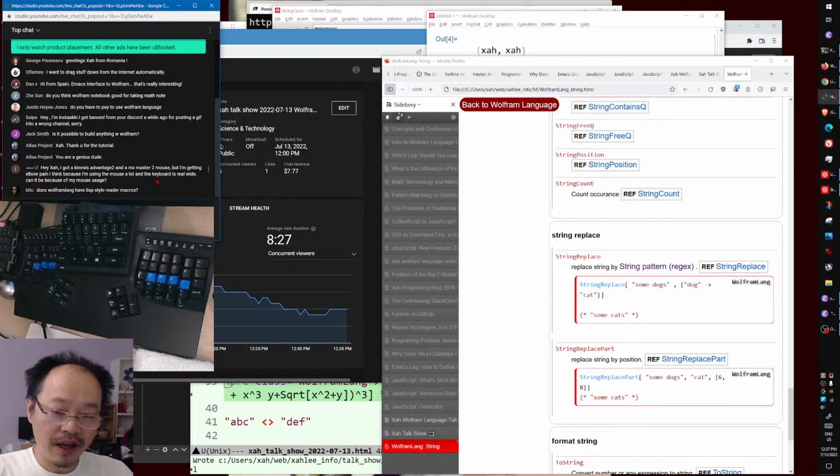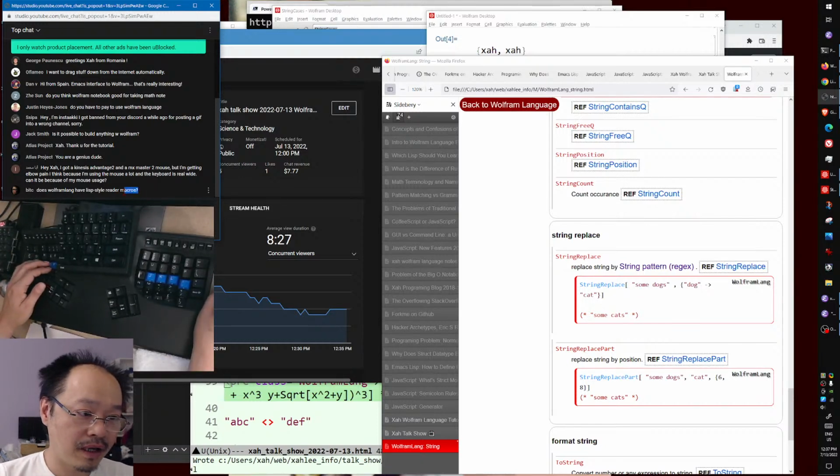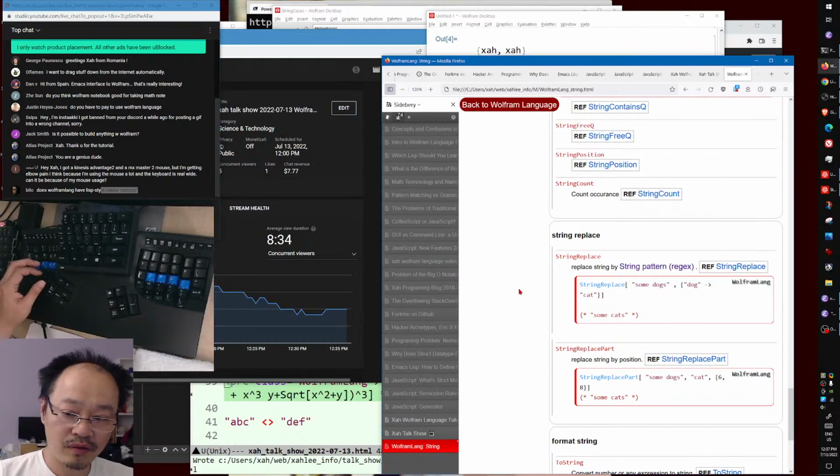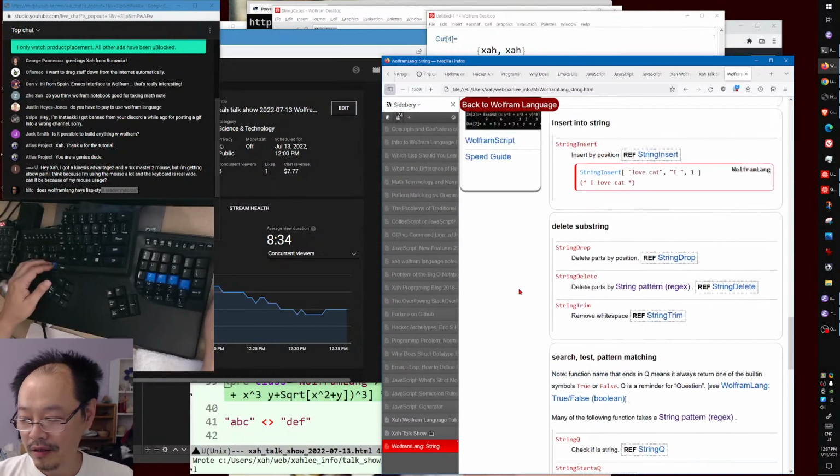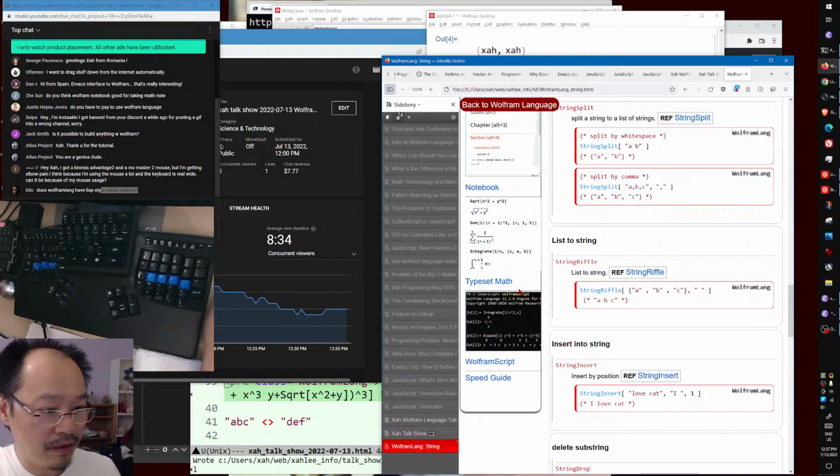No, it doesn't have Lisp-style reader macros. However, you can define your own operators with semantics to go with it. But it's not like Lisp. You can redefine, in some minor way, the way it parses the nested syntax. So that's my answer.